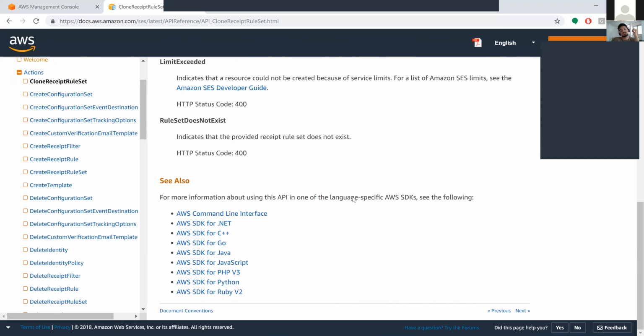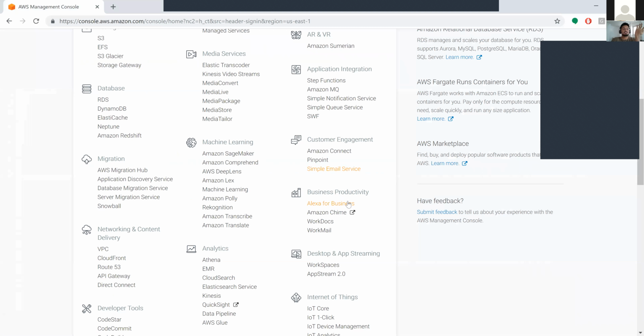And now we'll look at business productivity. The first one under business productivity is Alexa for Business, which provides tools to manage Alexa in your organization. In the last year, Alexa has come into the market, and people are using it, and many organizations are using Alexa for business productivity. And we have WorkDocs and WorkMail too. So we'll just go through them.